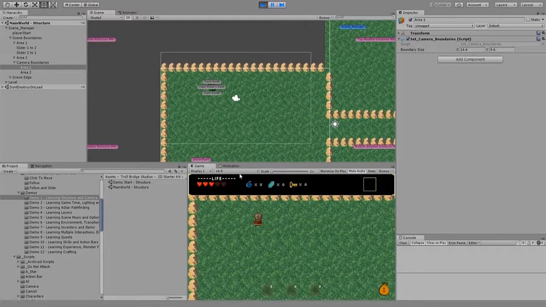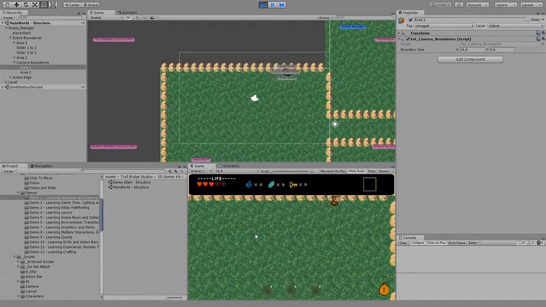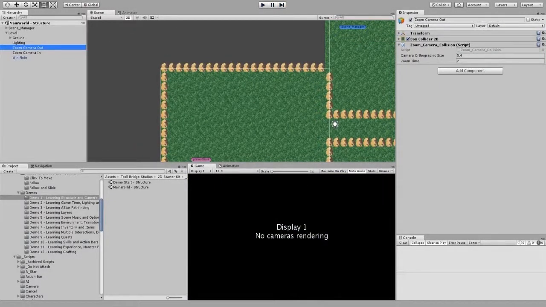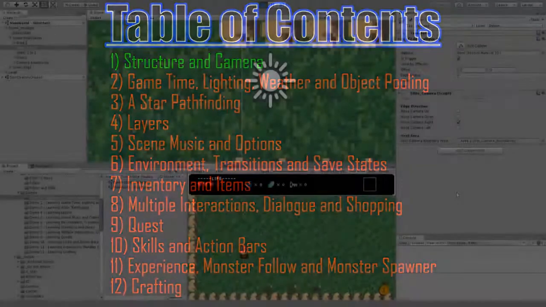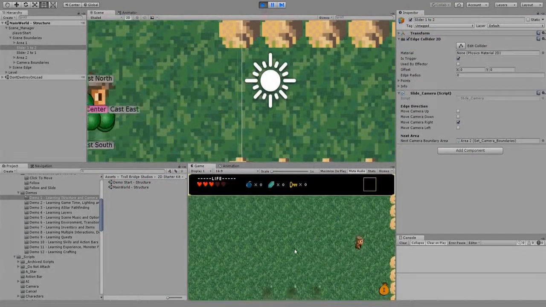You will notice as we are moving, we have some scripts at work to adjust the distance of the camera. The script zoom camera collision will lerp the camera distance to the variable specified when the player enters the collision space. There are 2 of these in Demo 1, and you will see a zoom in and zoom out. This is a brief overview of Demo 1, in which we talked about structure, setup, and camera scripts.